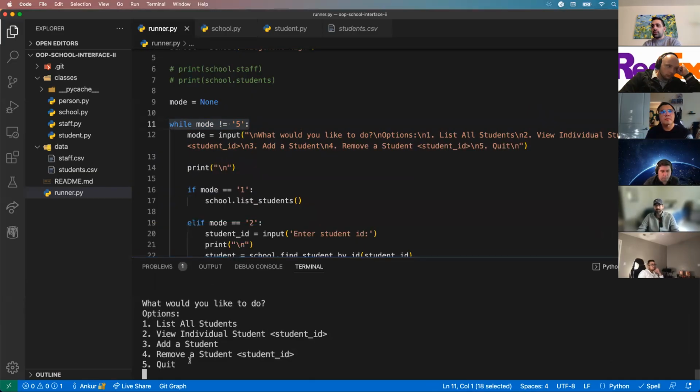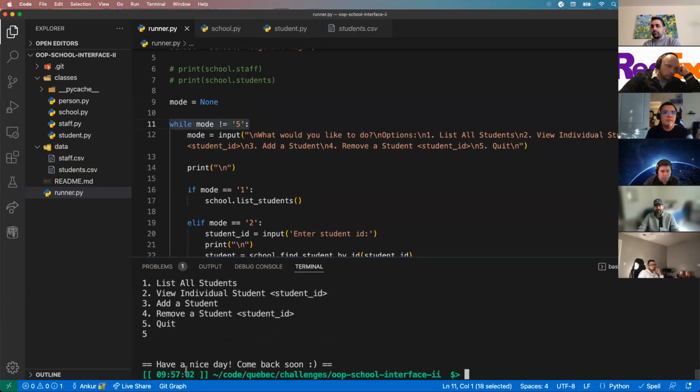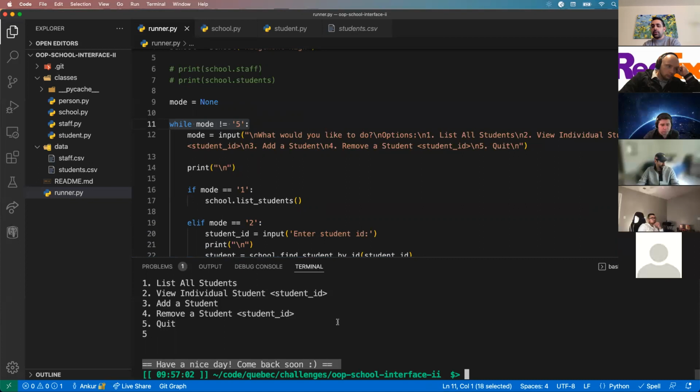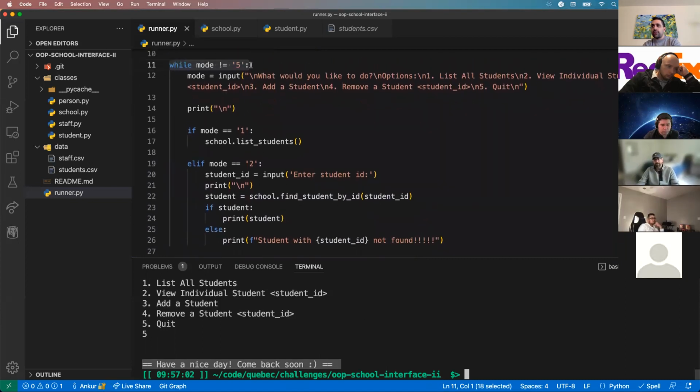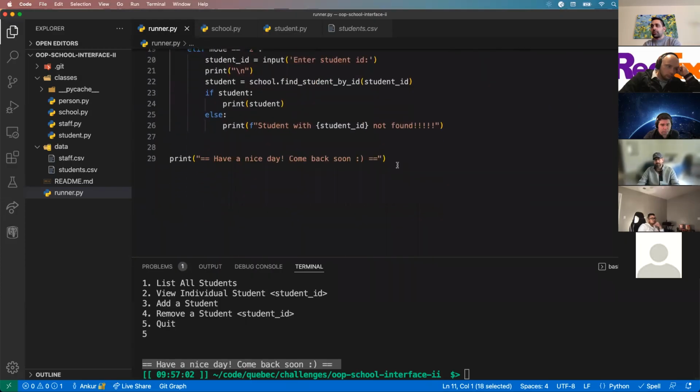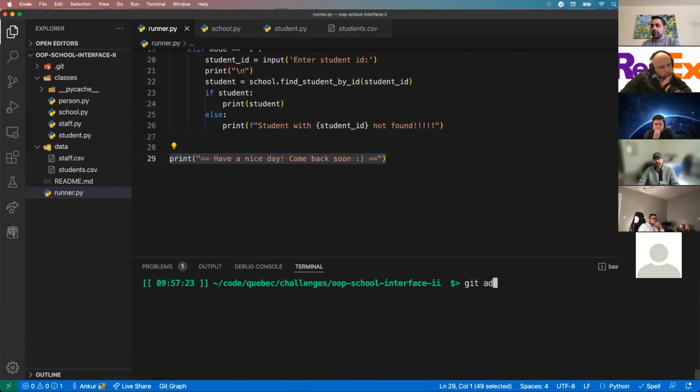But if I actually want to quit, I would hit 5. Notice I got my goodbye message and my application actually exited. So again, hitting 5 exits our while loop and we proceed on in our application. In this case, we just print out a goodbye message and that's the end of our application. There's nothing more to do here. All right, so I think that completes release 3. While I do a git commit steps, any questions on anything that we encountered here?